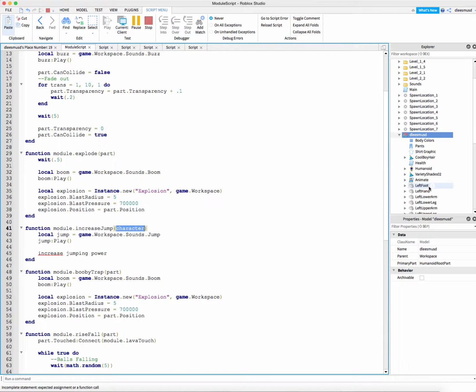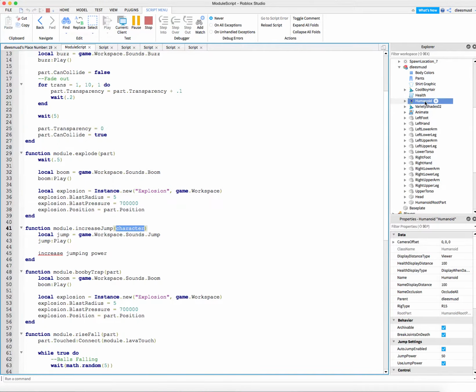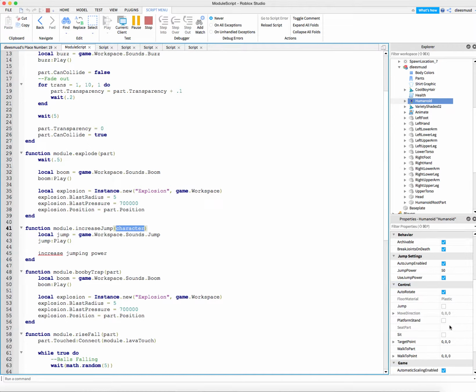Okay, and if you remember from quite a few videos back, humanoid under the character has quite a few properties that we can play around with, like max health, starting health. I believe it has, what else does it have? It has the ability to jump or not jump. It has walk speed, right? And what we want to change is the jump power.